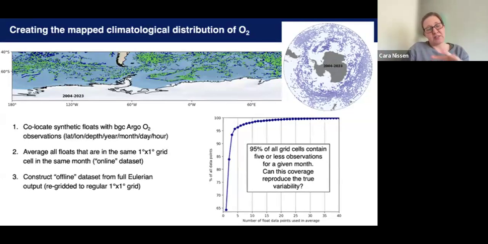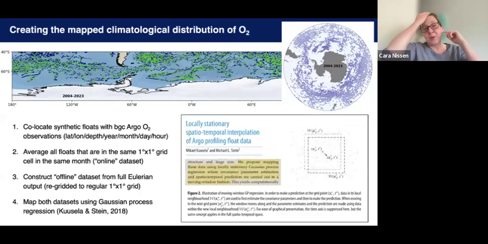After having done this for the synthetic floats to create my online data set, I repeat this exercise using the full Eulerian output. So this is the classical model truth, the standard model output that all the models produce, taking the monthly mean averages and going in and extracting the values at exactly the same grid cells and months as they're covered in the online data set. And I then map both of them with the same mapping tool. In the project we use the mapping tool by Kosela and Stein, which is Gaussian process regression, using a moving window to determine the covariance parameters and to map the anomalies.